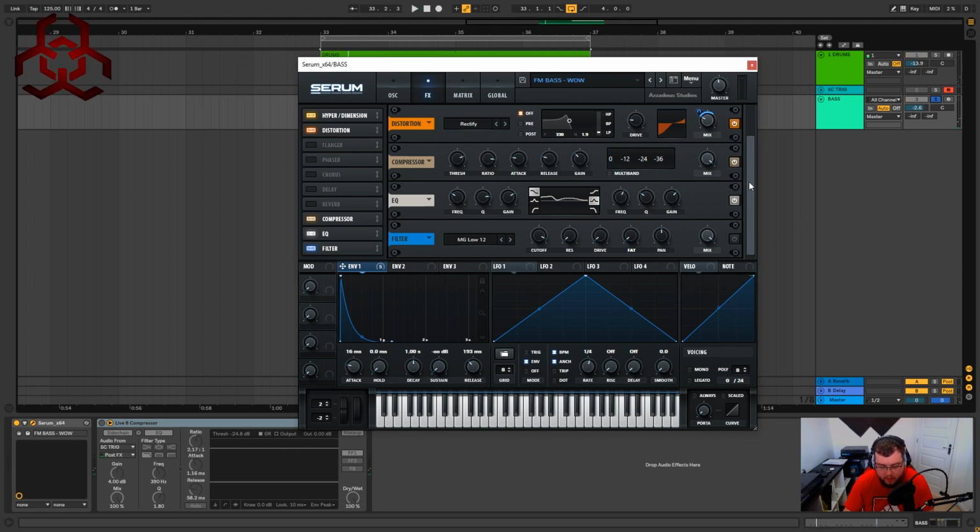Okay, so the last effect I've put on is a filter, and I've got that on MG Low 12 again. This is a secondary filter. We've got the first one here, and this is the second one. So the cutoff I've got on about 8K, 8170 Hz, and we're just rolling off some of the high end.